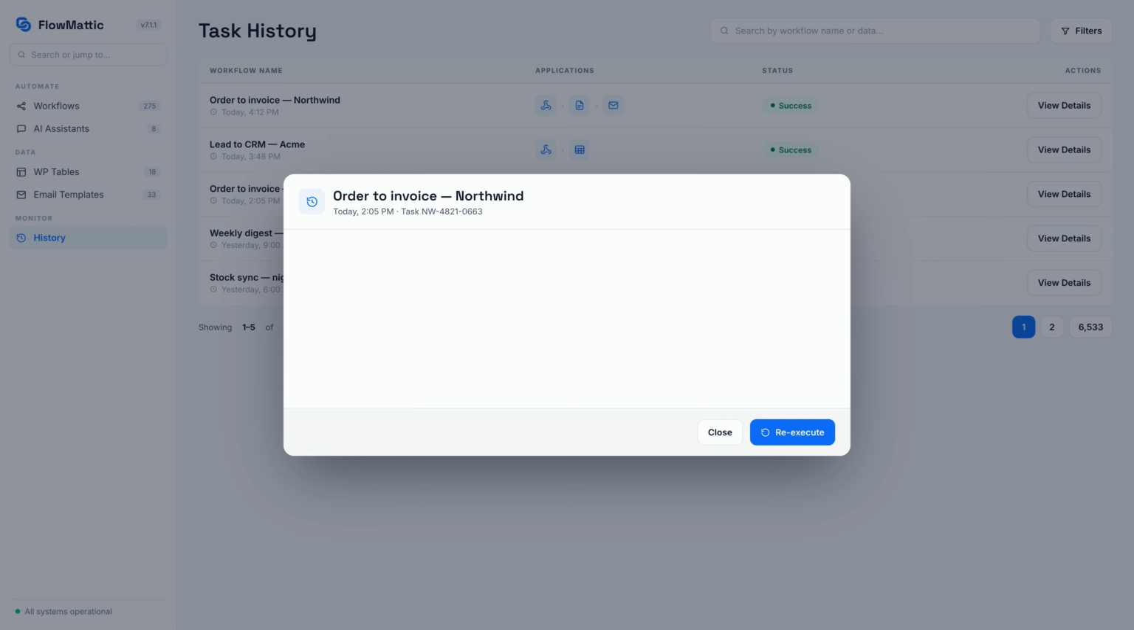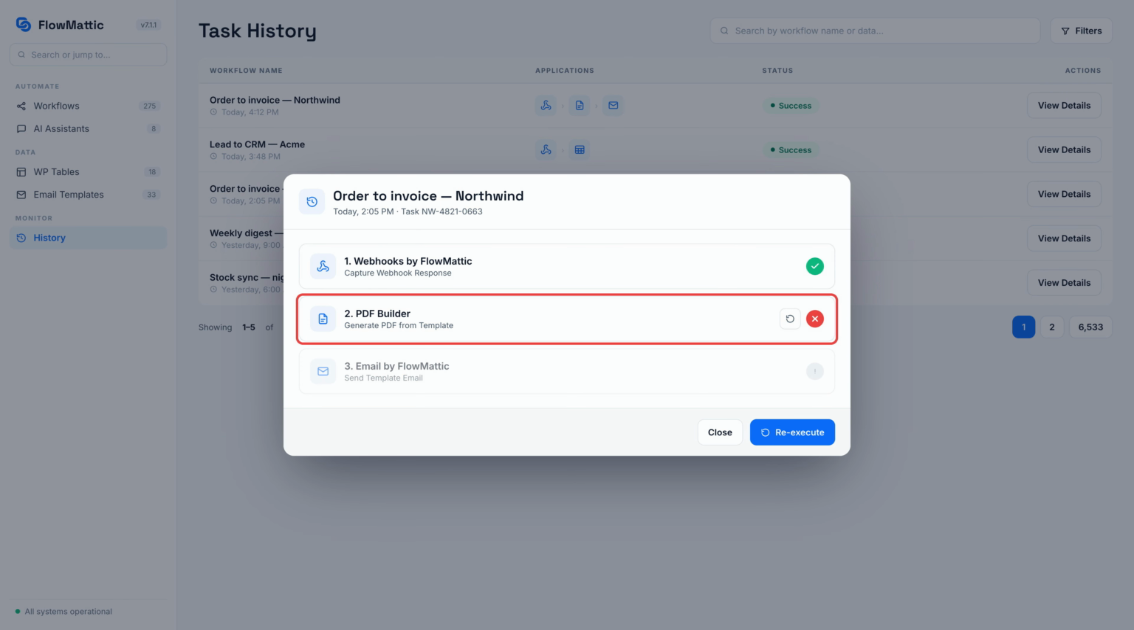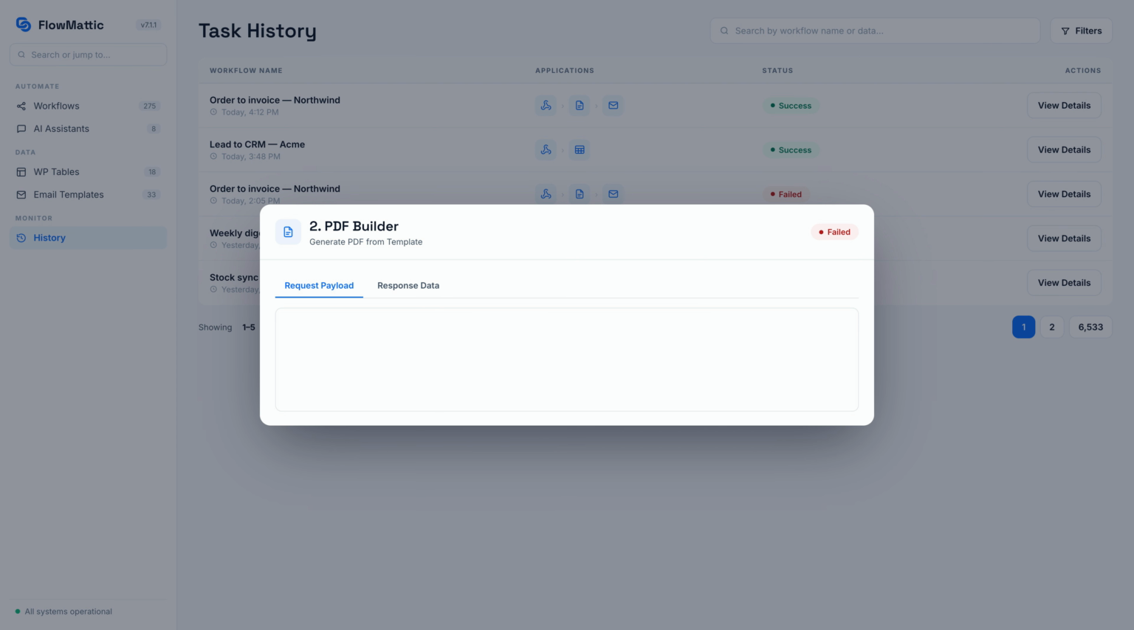Hit View Details. Here's the whole task, step by step. A green check means the step completed. The red cross is where it stopped. Expand that step, and you get the 2 things you actually need.